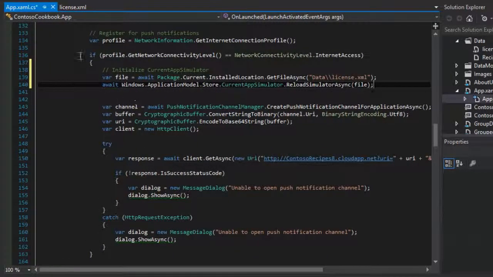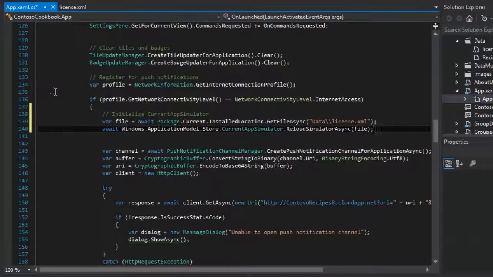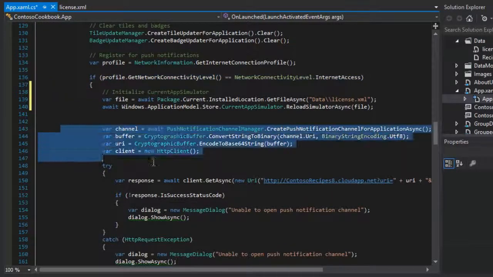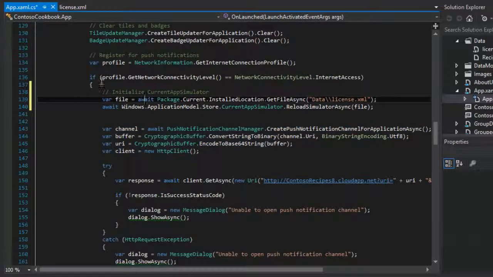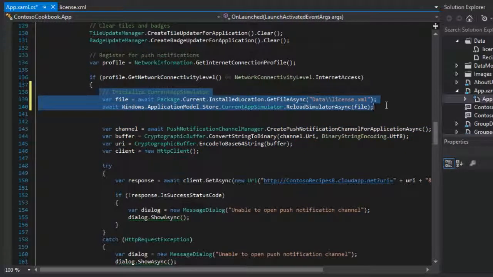And so while I didn't address this specifically in the previous lesson, this line of code is making sure that you have internet access before you try to register with the Windows notification services. So if we do have internet connection, now would be a good time to go ahead and then access the Windows Store API. And here we'll just simulate that.